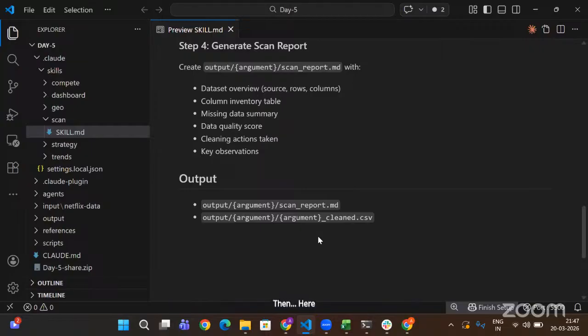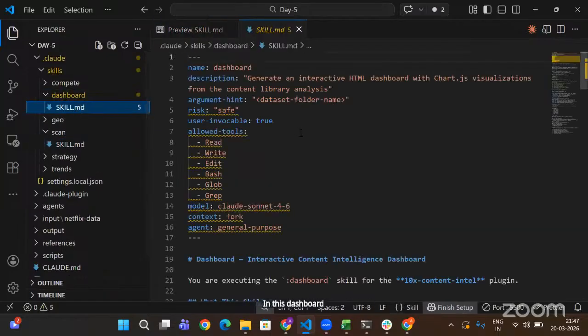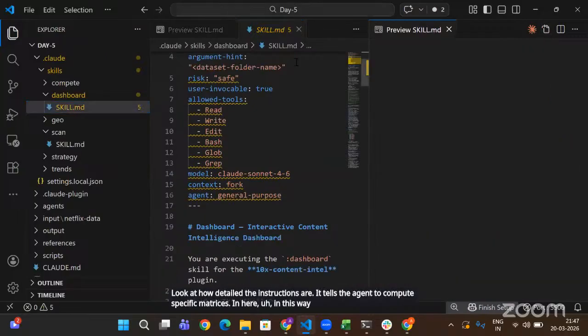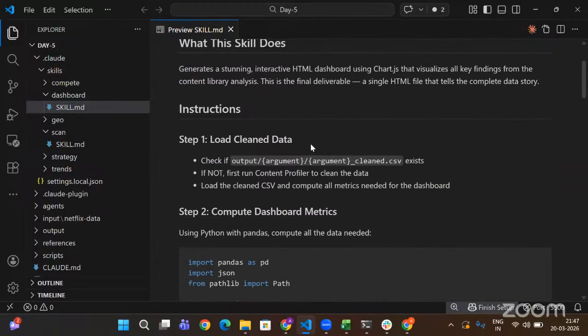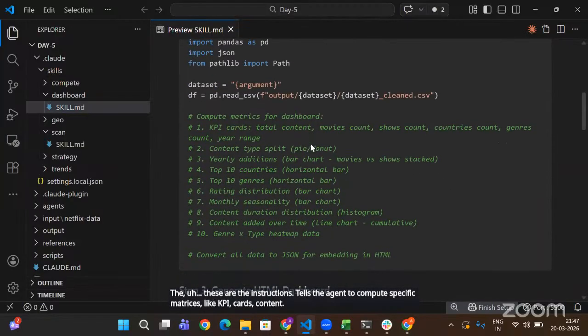Then here comes the next skill, dashboard. In this dashboard, this is a skill.md file, and the most exciting one. Look at how detailed the instructions are. It tells the agent to compute specific metrics like KPI cards, content type split, yearly additions, top countries, top genres, rating distribution, and so on. This level of detail is what separates a good plugin from a great one.